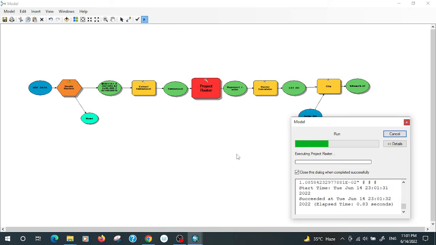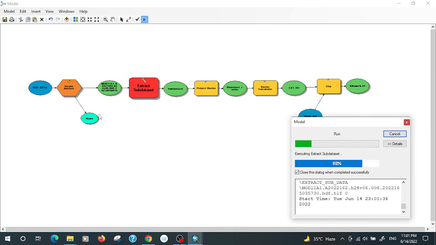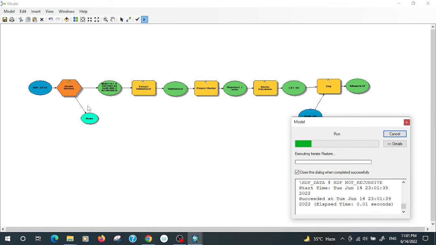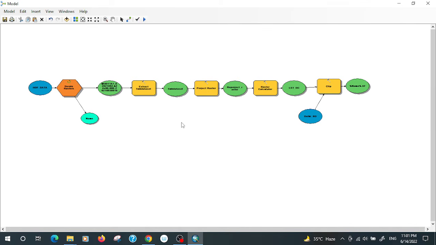So you have seen the processing of all the data. The total data in this folder is 14 tiles. So you have seen the process, just 1 minute, remember, just 1 minute I have processed the 14 tiles. This is the magic.